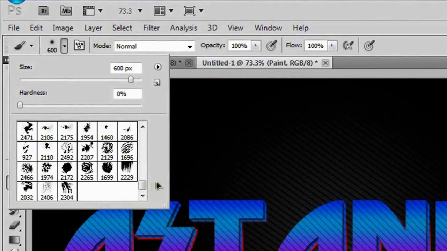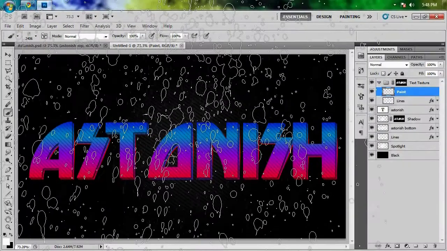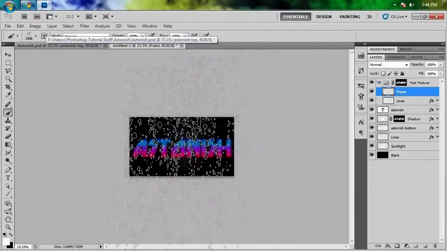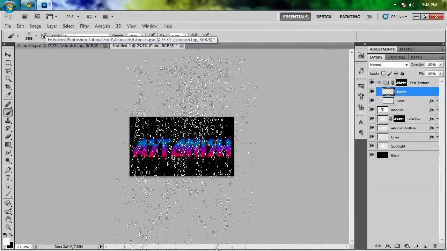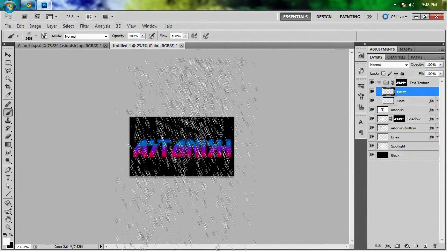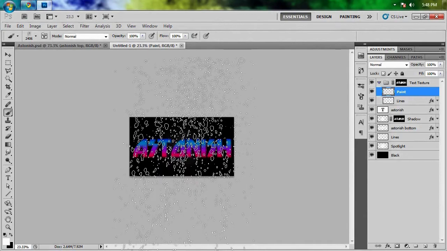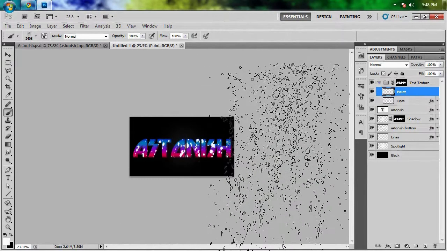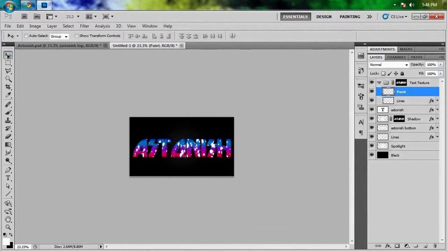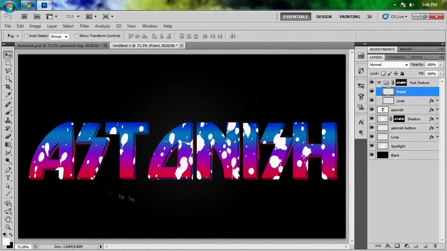And if you scroll all the way down to the bottom, you're gonna need to click on this paintbrush right here, and we're gonna close this up and we're gonna zoom out, and as you can see, this is a really big paintbrush, and these are all pretty high quality. So all you're gonna have to do is give it a nice little dab right there on the word Astonish. And we're gonna go back to the move tool and hit Control 0 to zoom up to the canvas size.